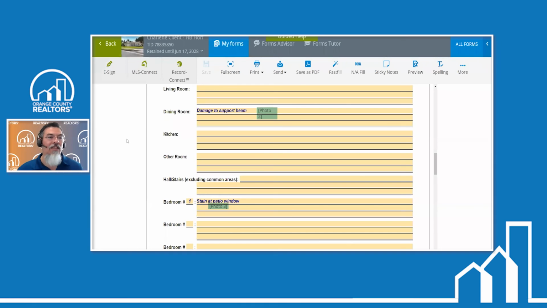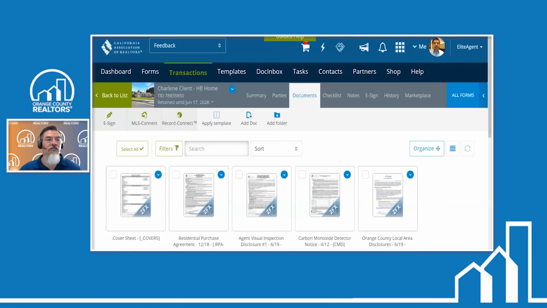Okay, enough about that. So that's how you add a photo to an inspection, which will help communicate things that people should be aware of, either out to your buyer, out to the seller, etc.